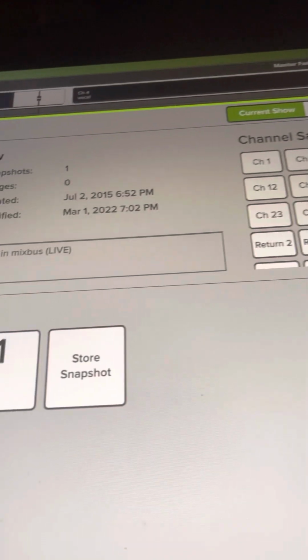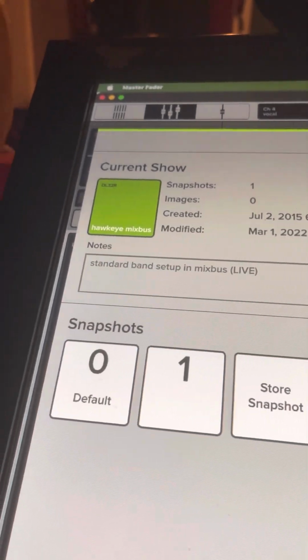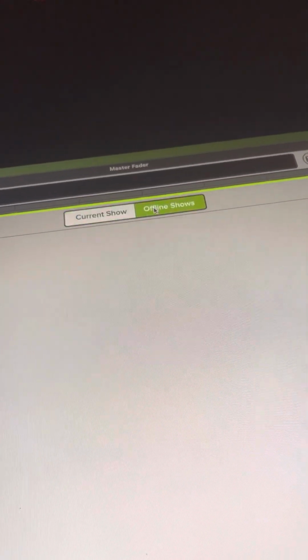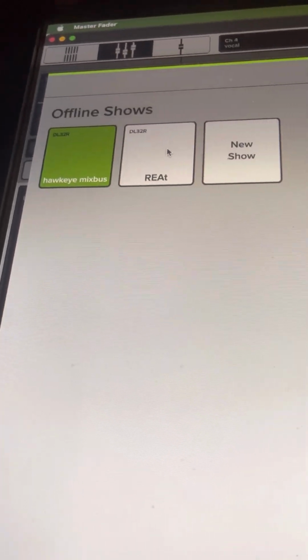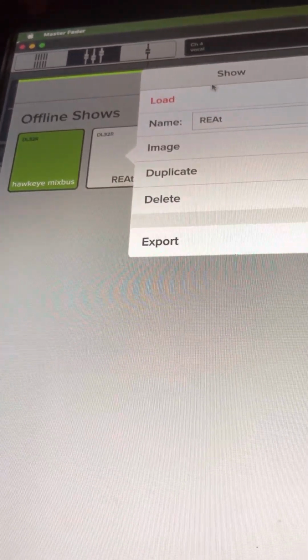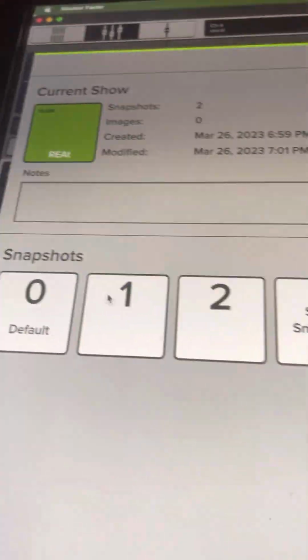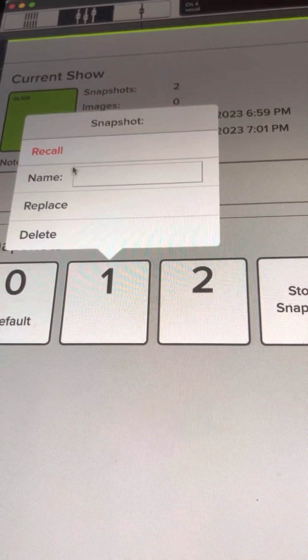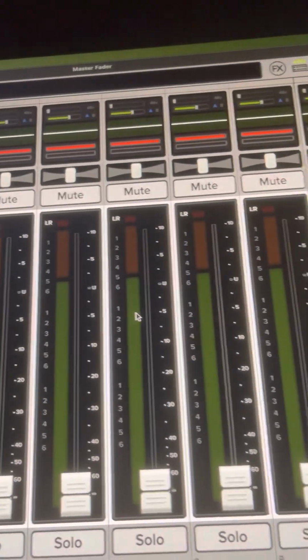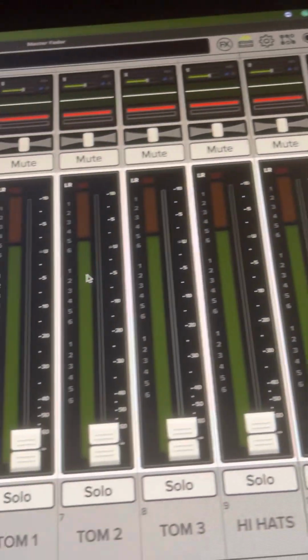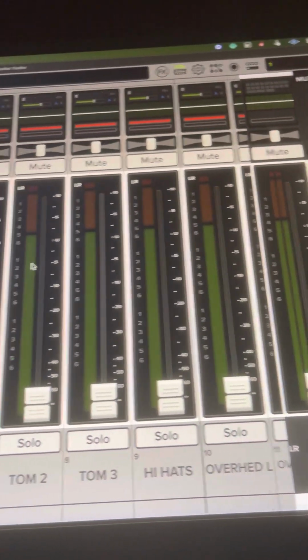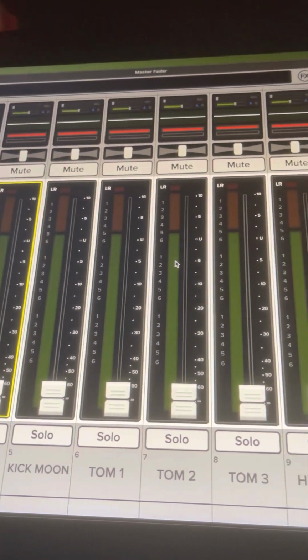But you want to go back in, look at offline shows. You want to open up REAT, load that up. Let's go to snapshot 1. Let's recall that. Yes, and there you go. So that's basically how you can keep a log of your monitor set within Mackie.